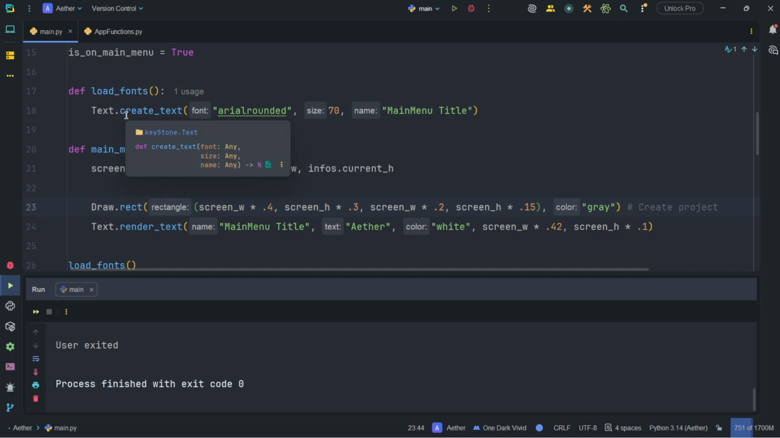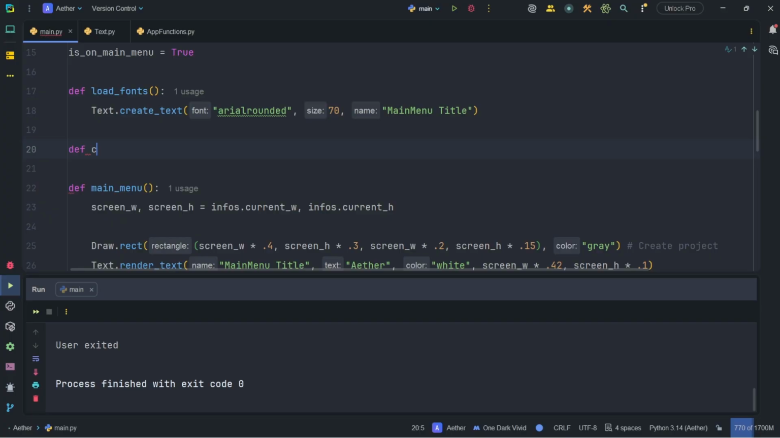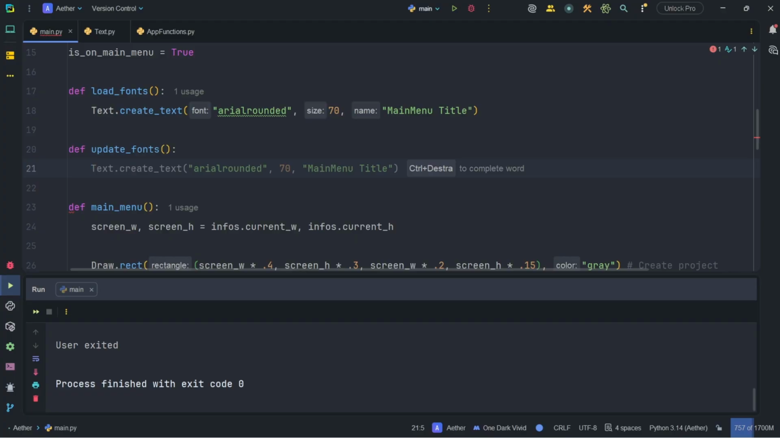What I could do is change the font. Yeah, that's it. Okay, so now that I made it, we can do a function called def update fonts. Wait, change text, my bad. And this is going to become main menu title. This is going to become Arial Rounded.